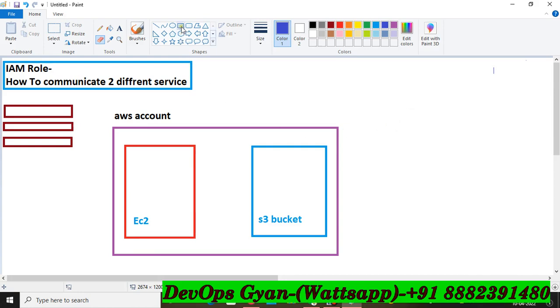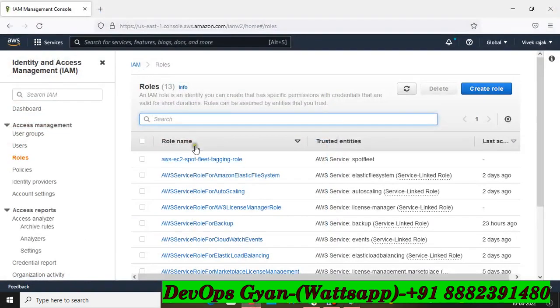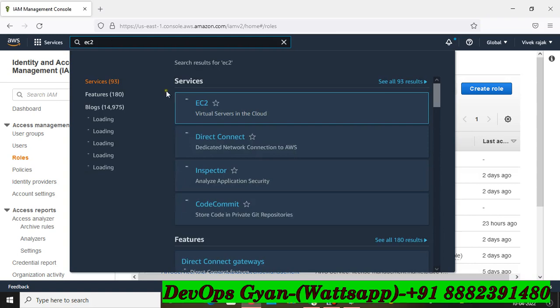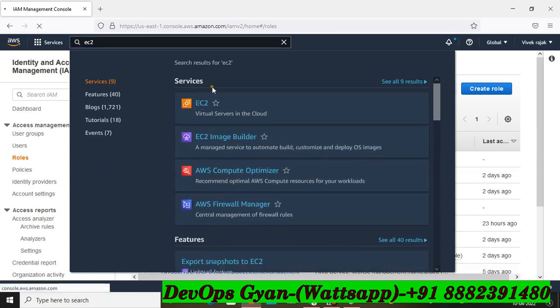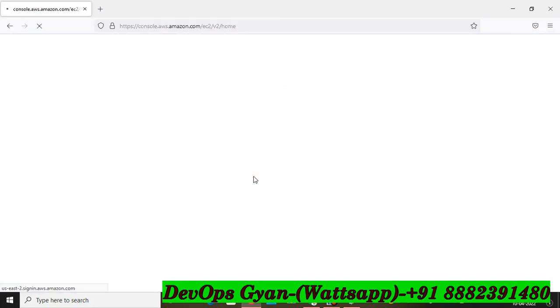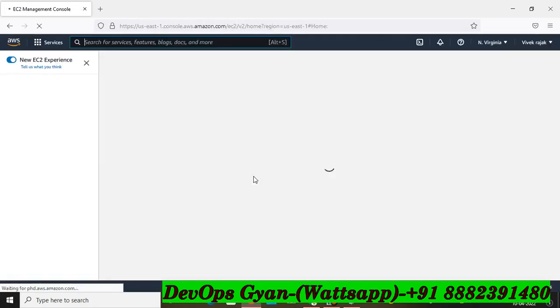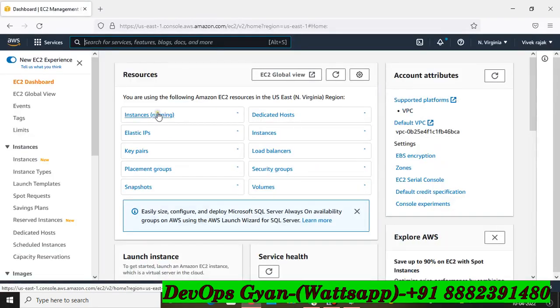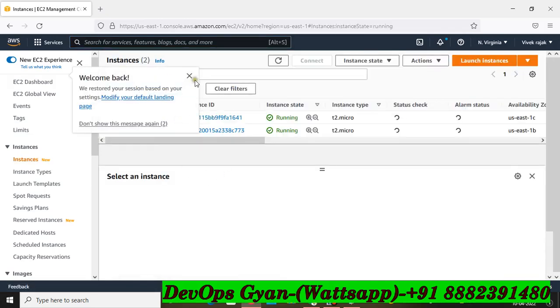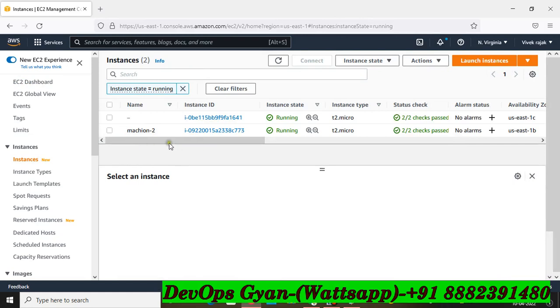So let's come to the console section. So this is the role. If you want to create the role, no problem. First go to the EC2 instance. I will create one EC2 instance and one S3 bucket. Then we will access them. Here my running instance is working, no problem. You can see I have a machine 2. So this is the EC2.